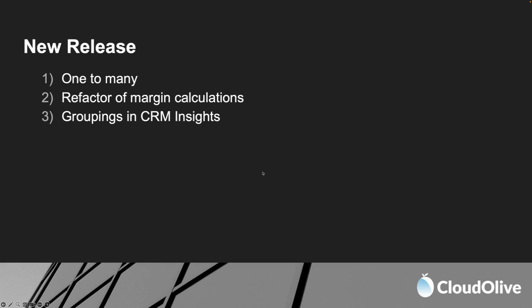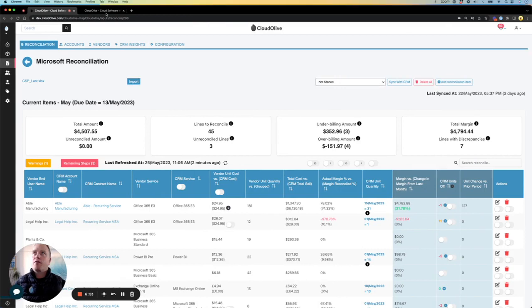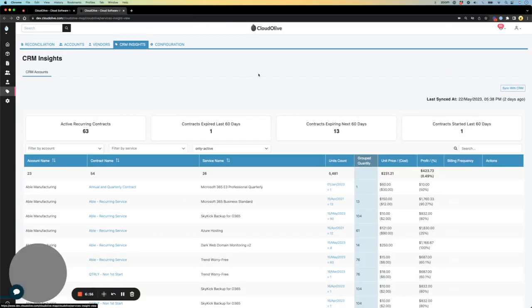So the last of the major ones, and it's really a beginning of a platform shift for us as well. Within the CRM Insights module here, there's a new tab or a new column, which is called Group Quantities. So you'll see where 1 and 1, it just means that there's only one on that account, 13 and 13. But then all of a sudden you've got 90 and 104. It means that there's other services of Skykick backup for Office 365, as an example, that lives in Able Manufacturing.